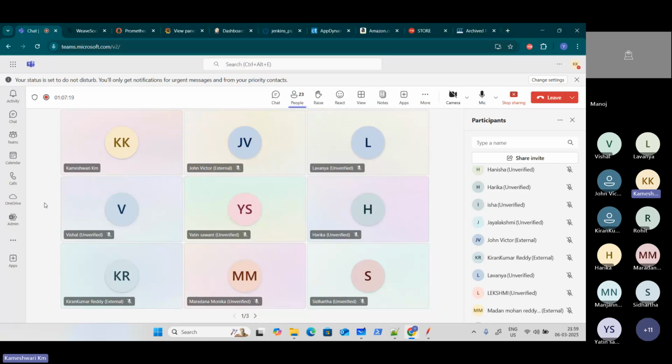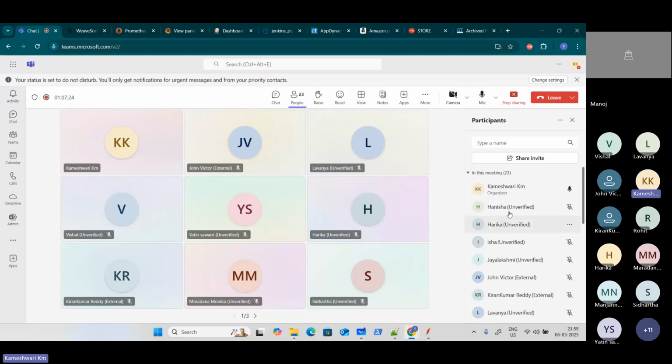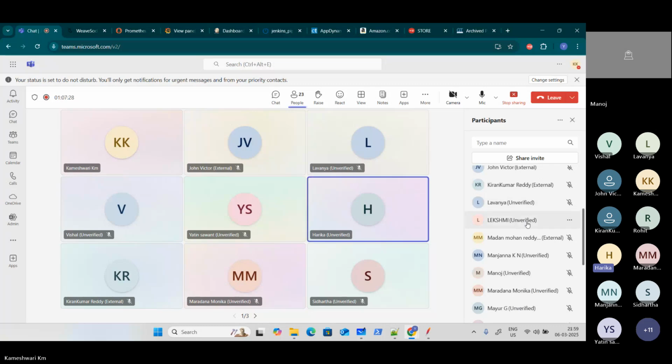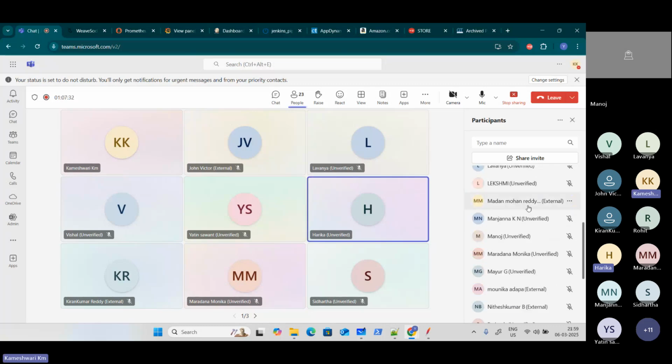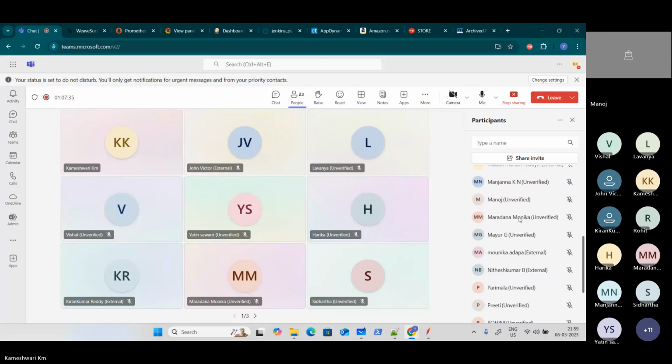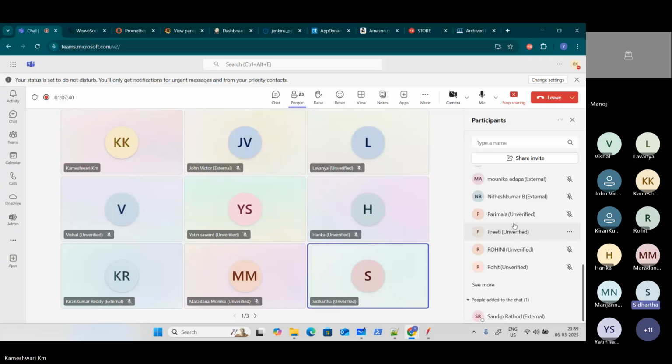Any other doubts, anyone? Hanisha, Harika, Jayalakshmi, Kiran. No, from my side. Okay. Lakshmi, Madan, Manoj, Manjana, Monica. Okay.